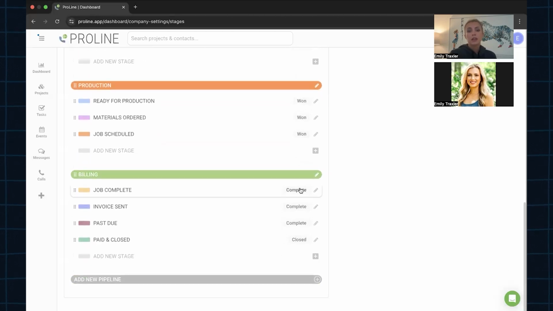And then in billing, the job is going to be complete. Showing when things are complete will impact certain financial reports in ProLine. So it is important that you have your statuses set up to show complete only when you are actually in the collection stage of the process. The work is done. And again, just another really good example of why stages and statuses are so important.